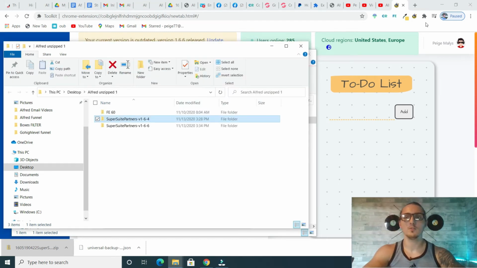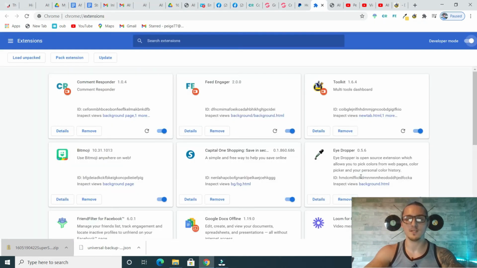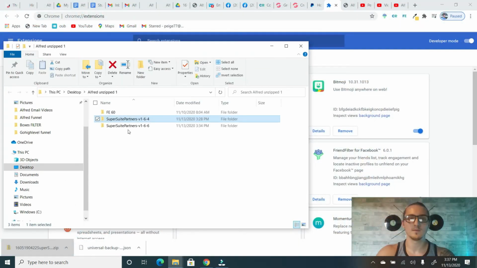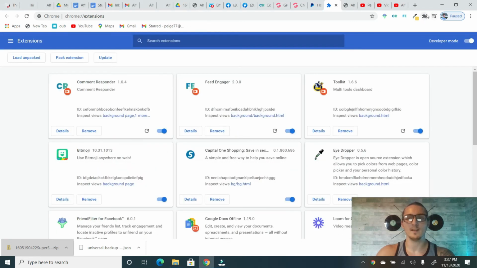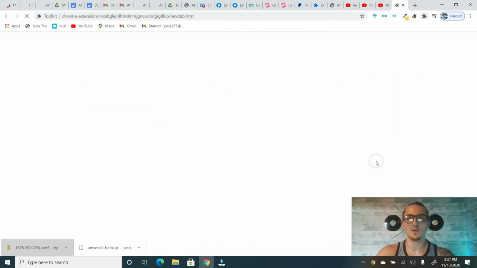And once this is done, let's go back over to our extensions. This time we're going to remove this old version. Then we're going to go to the new version, which in this case is 16.6. And then the same deal once again. Pin it to the top, open it up.